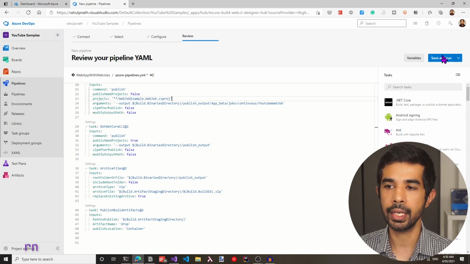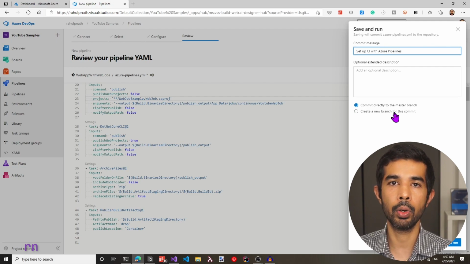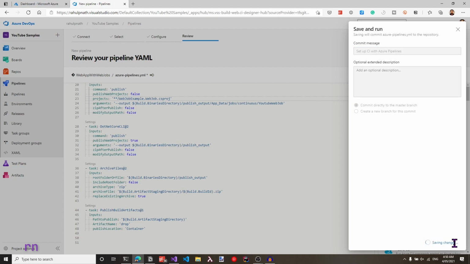So let's click save and run. Let's commit directly to the master branch in this case. Alternatively, you can create a new branch and also raise a pull request. Now if you are not familiar with the pull request workflow, you can check out my video linked here, which goes through the entire end-to-end process of creating and raising a pull request. For now, let's click save and run.